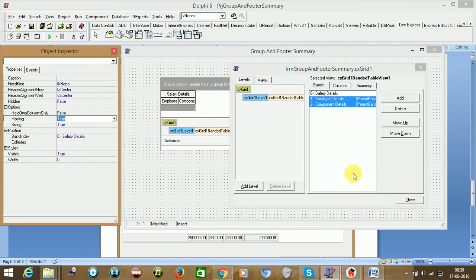we have already covered the fundamentals of CX grid and some other features in my previous webinar. If you search for overview of quantum grid and overview of banded table view, you could get all these features in that webinar. All fundamentals are already covered there.